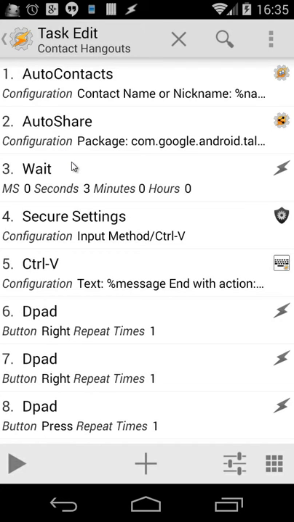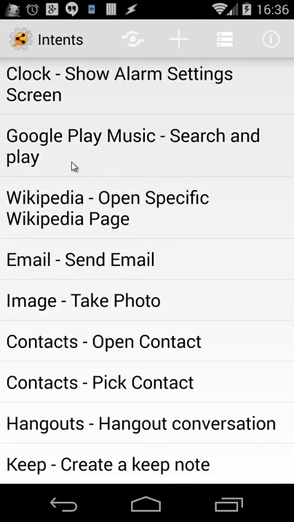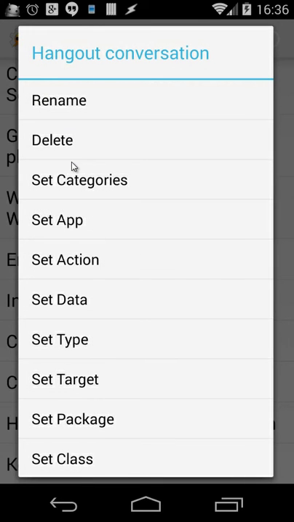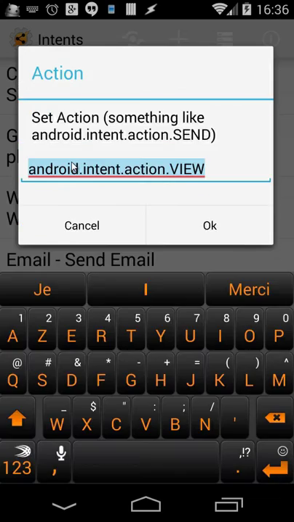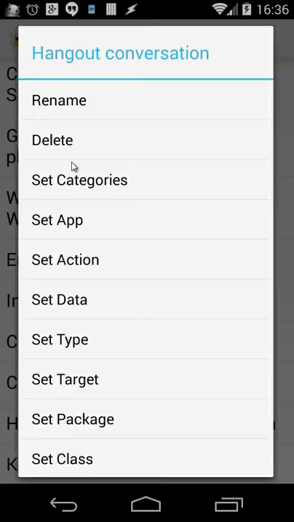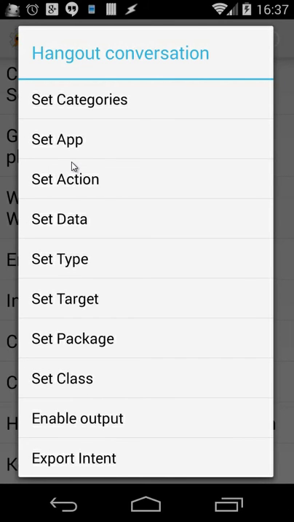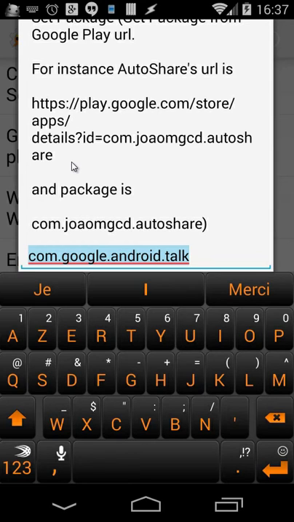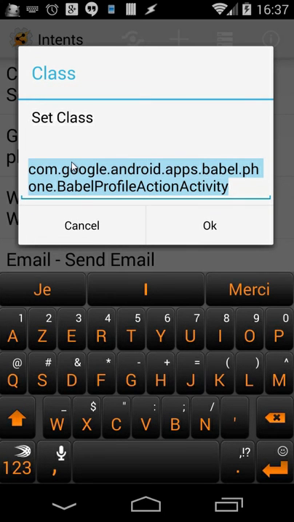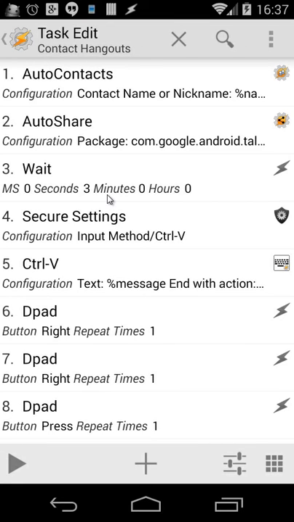So when I go back to my AutoShare, you will see also here Hangout Conversation. When I long press that one, you will see here set action is android.intent.action.VIEW. The data will be something variable. I'm setting that inside my task, not inside this intent, but that will be a variable. The package will be just com.google.android.talk. The class will be com.google.android.apps.babel.phone.BabelProfileActionActivity. Okay, so when you use that, you have to retrieve the right person to open a conversation with them.